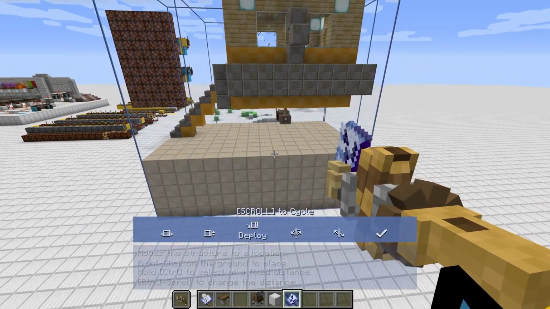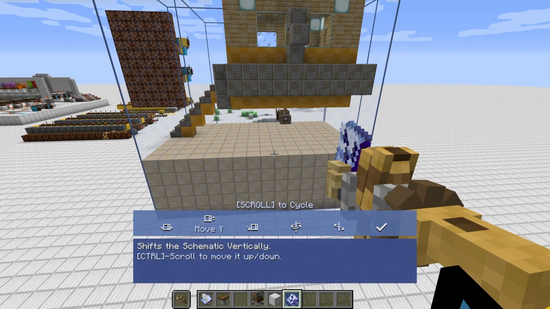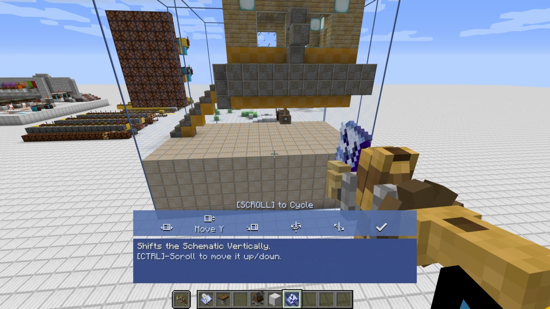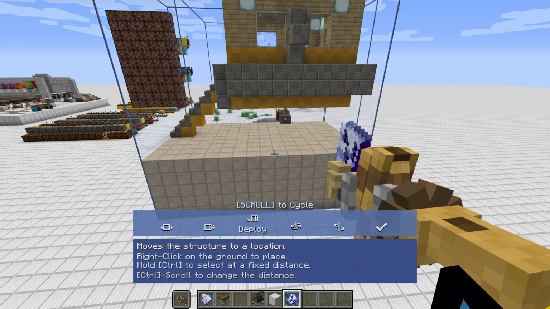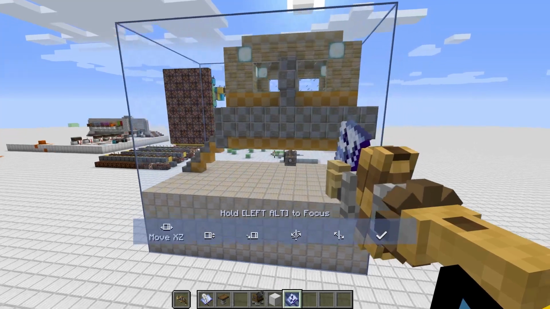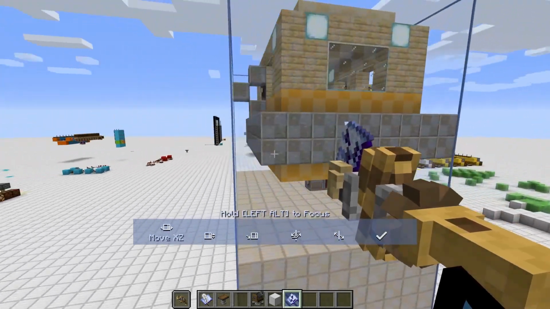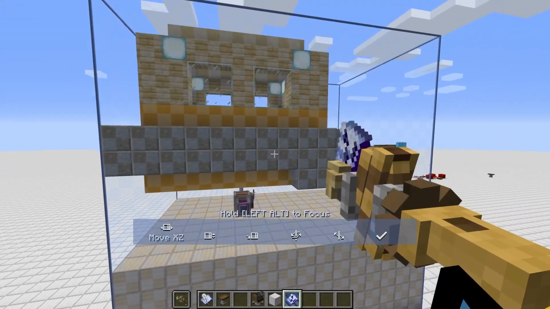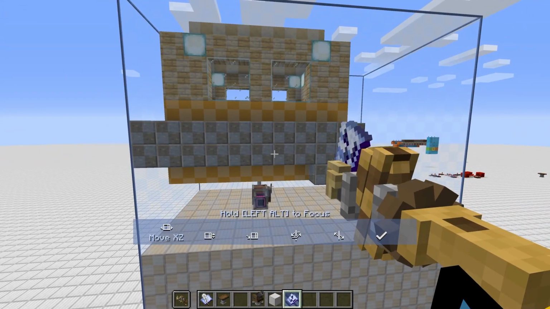Basically, if you press and hold Alt, a menu expands at the bottom showing you what each of these options does, and you can scroll through them with your mouse scroll. The first one is Move XZ. And just so you know, the way we interact with the structure is always the same: we point at one of the sides, hold Control, and scroll with our mouse.